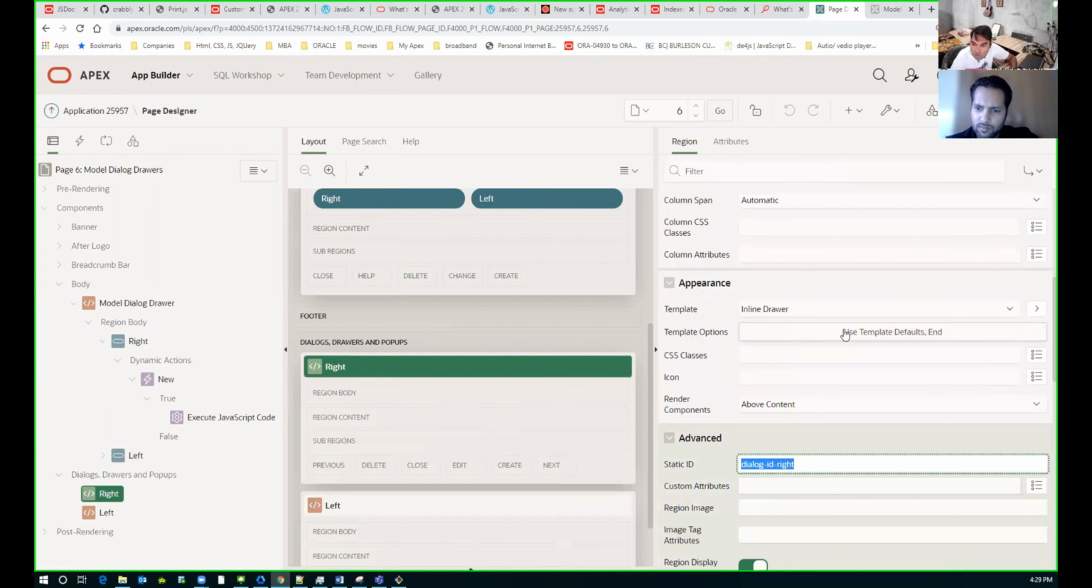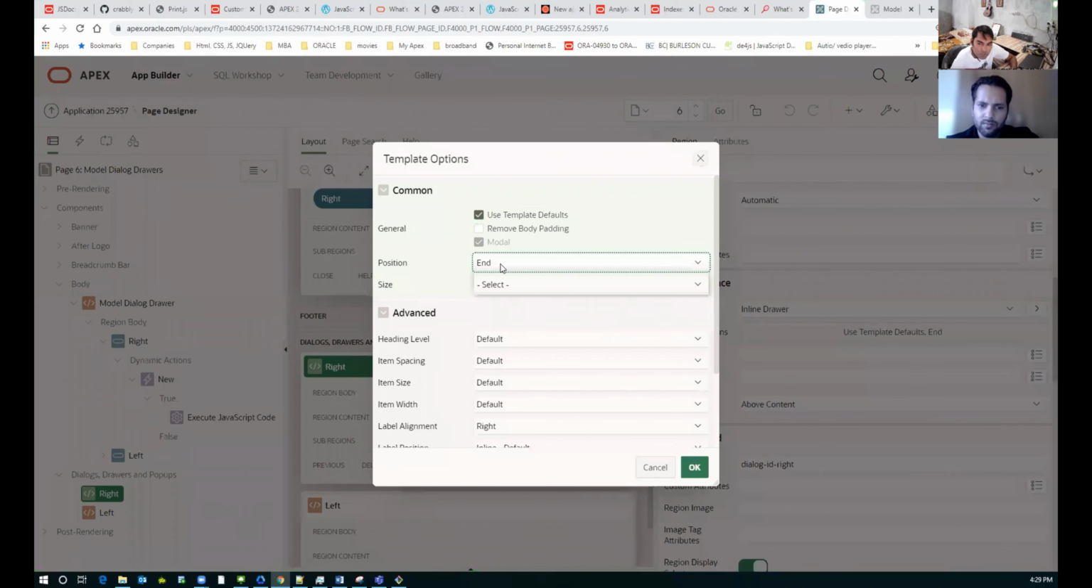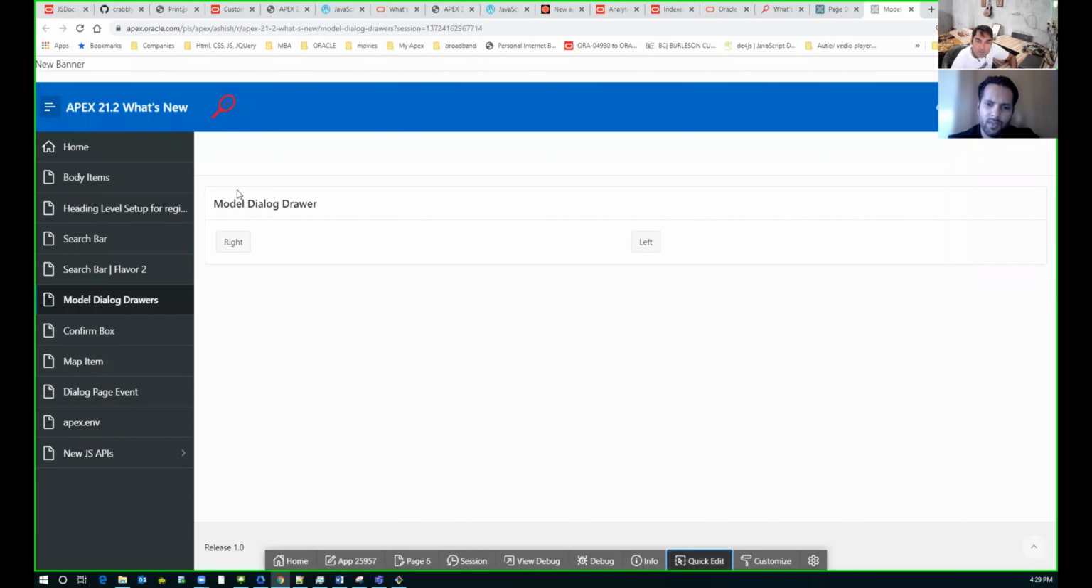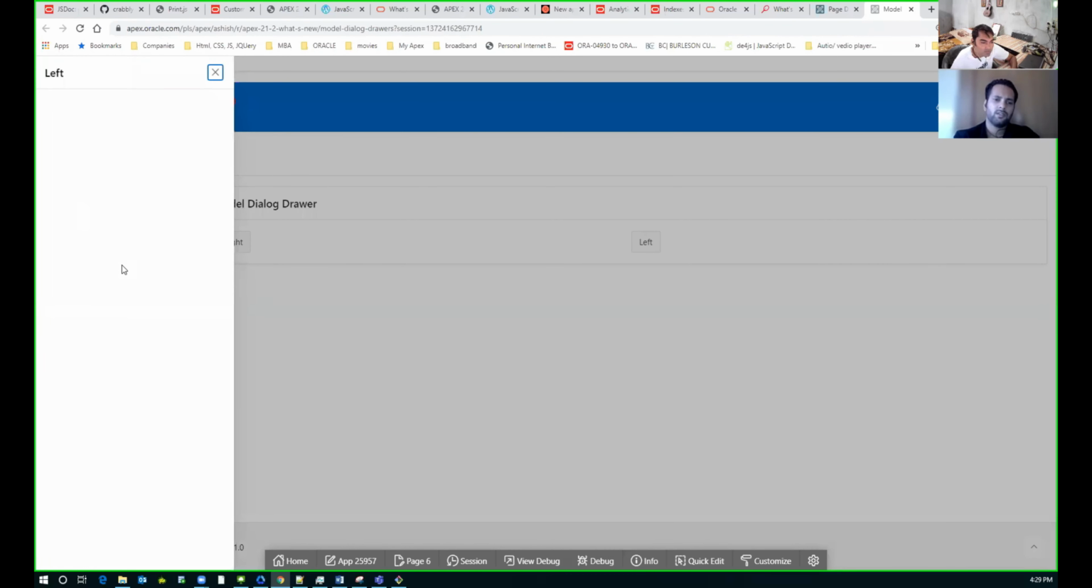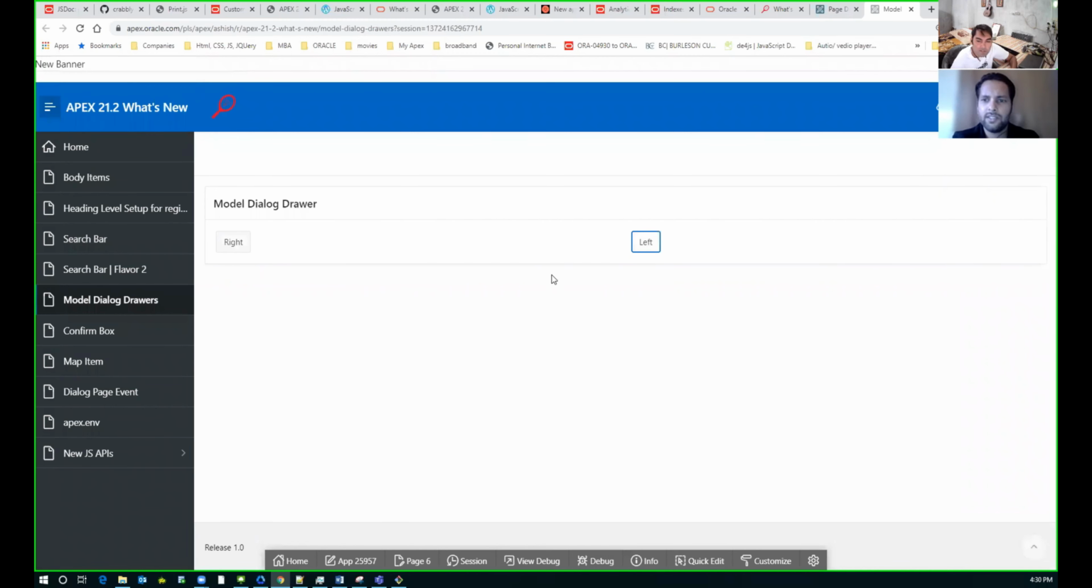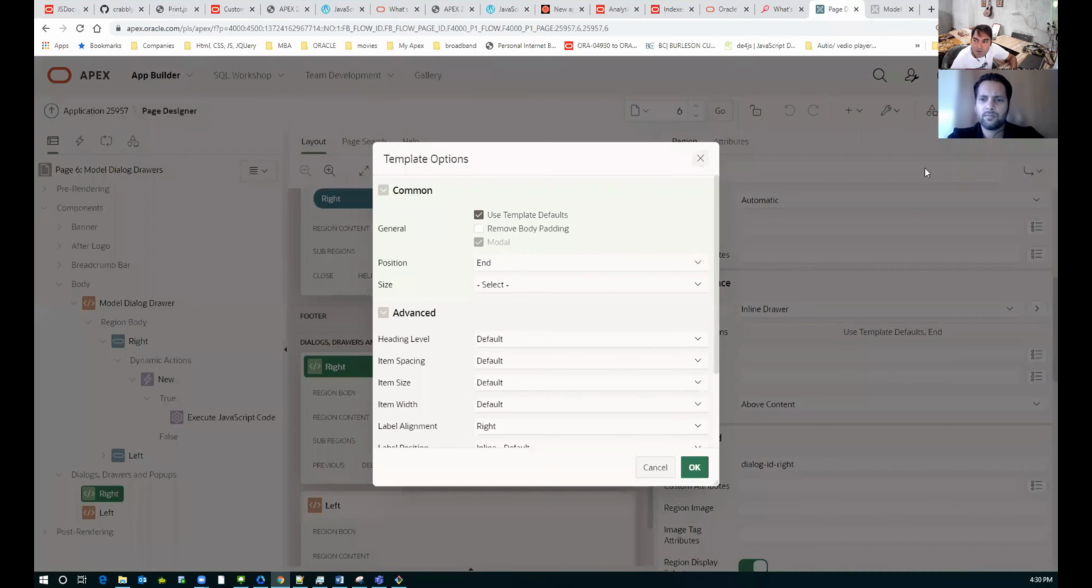Under the template option, you just need to select the position, where you want it, from start or end. So this is end and this is start. That's it. Left is start and right is end. That's my interpretation, but that's how the template does it, start or end.